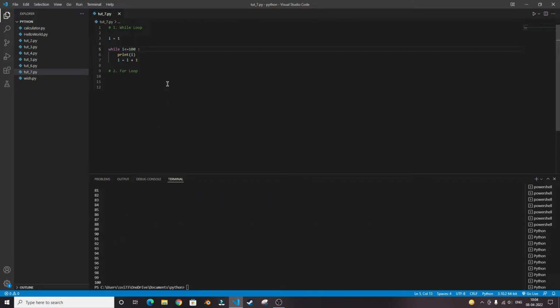So now we are going to enter into the for loop. A for loop is used to iterate through a sequence like a list, tuple or string.